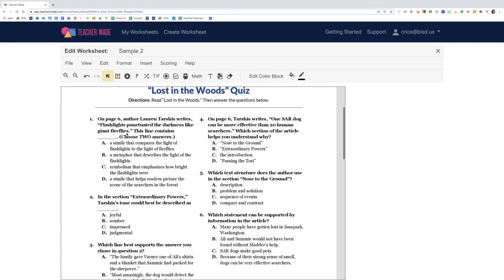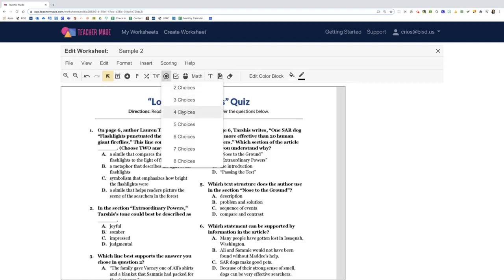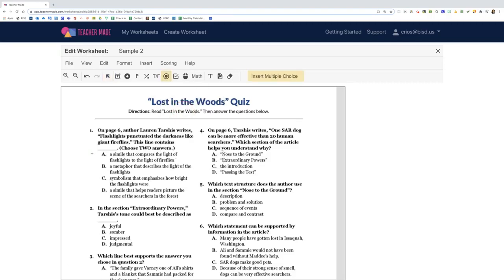So this assignment has multiple choice. What I'm going to do is click on this multiple choice question, and I'm going to select four choices. Then I'm going to click on my page, and I'm going to drag this so the kids can easily select A, B, C, or D. I'm going to make this a little longer, and there you go.